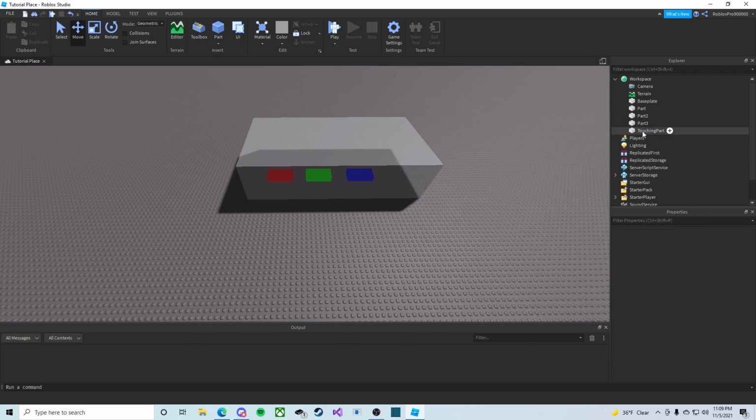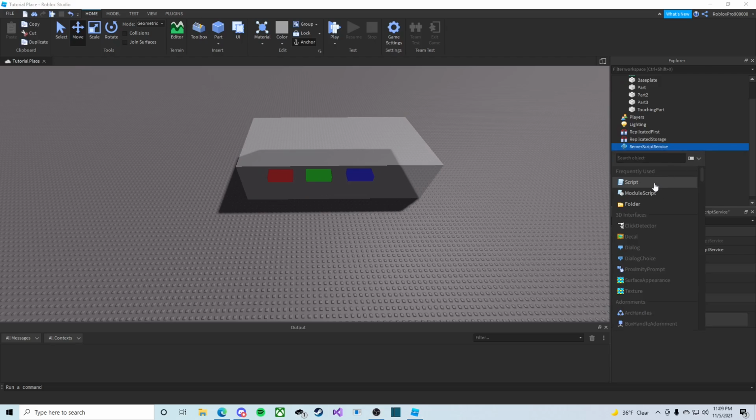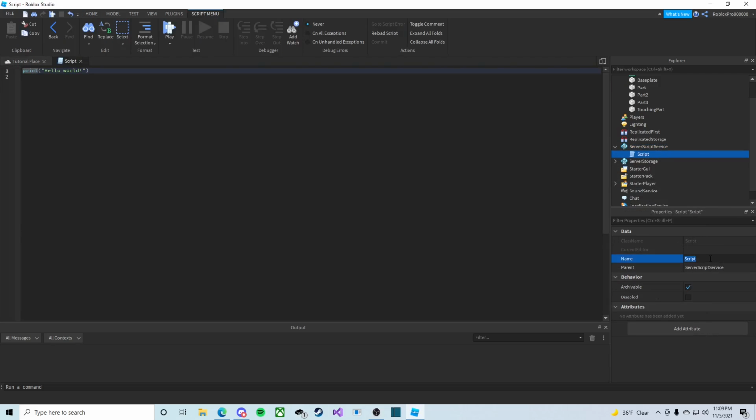Now what we want to do is make a brand new script in ServerScriptService, and I'll call this GetTouchingParts, just to be a little bit organized. So now, with WorldRoot:GetPartsInPart, it introduces a new thing called OverlapParams.